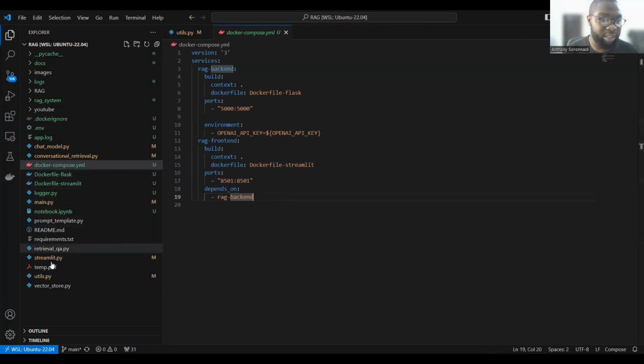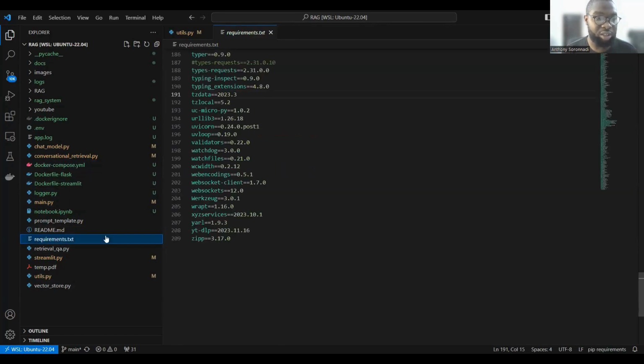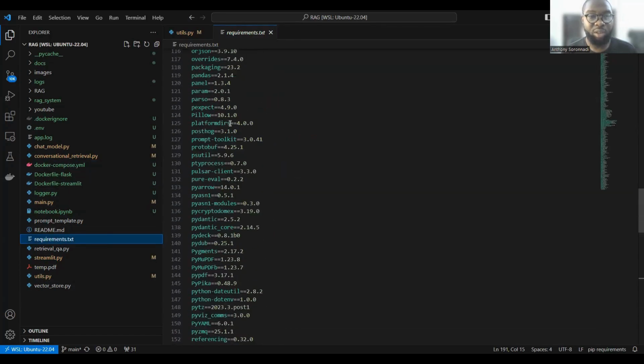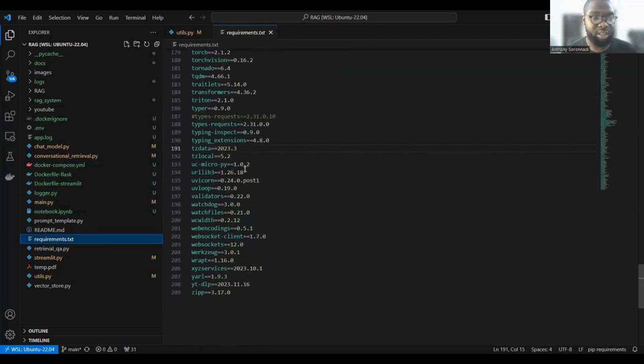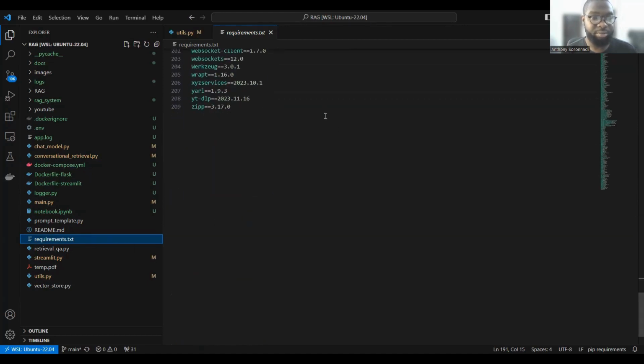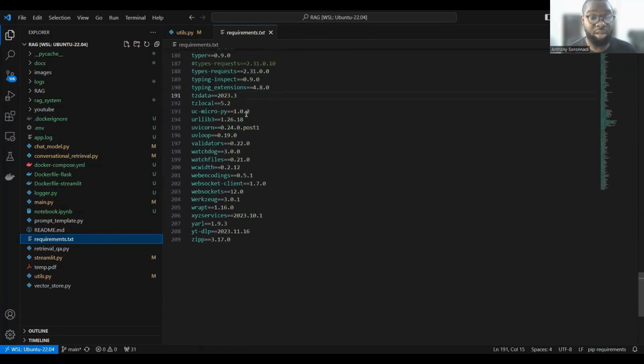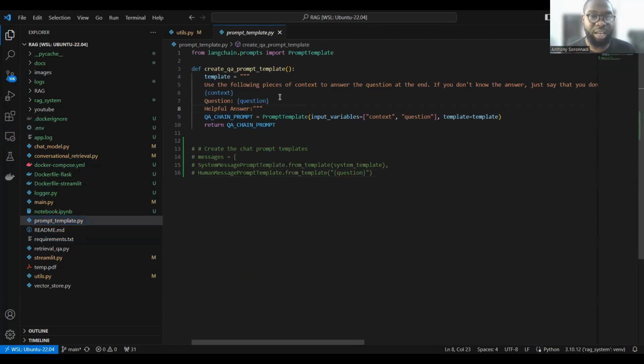Okay, so here I'll explain from here to here. This is actually the requirements.txt. I didn't use it again; I wrote it in the conversational chain. So this is the conversational chain.